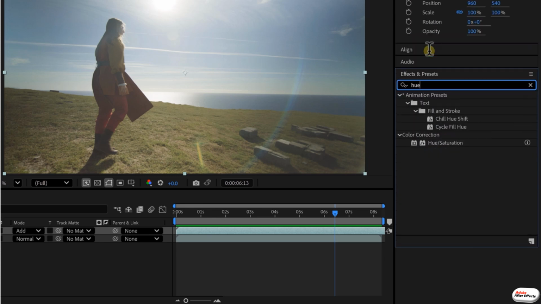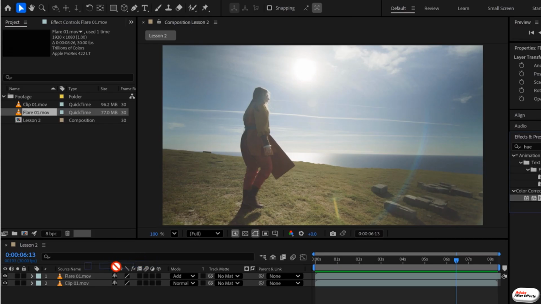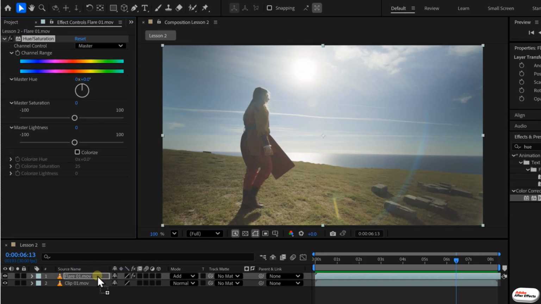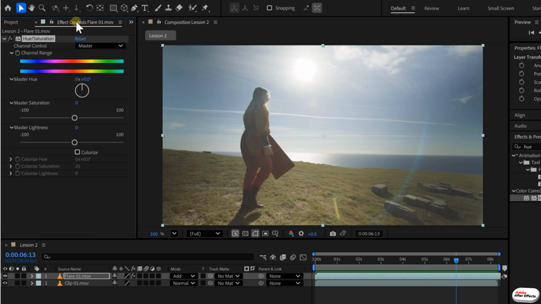Let's just type in hue, and here it is, hue and saturation. And to use that effect, you just take it and drag it onto the clip that you want to apply that effect to. And I'm going to apply it to Flare 01. And immediately the effect controls are opened up. It's in a second tab next to your project panel. So here you can always find it back.